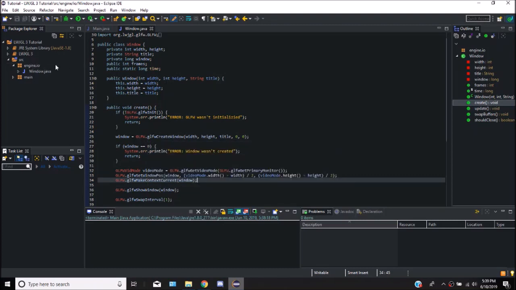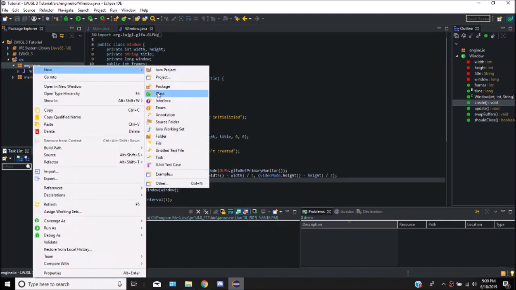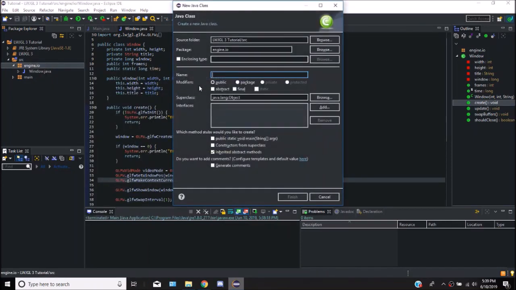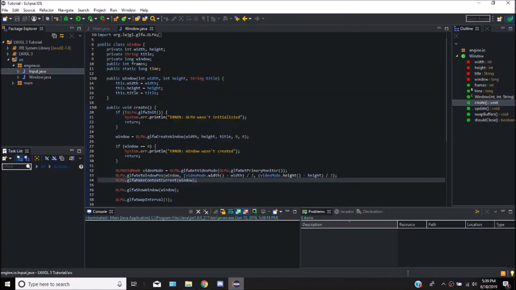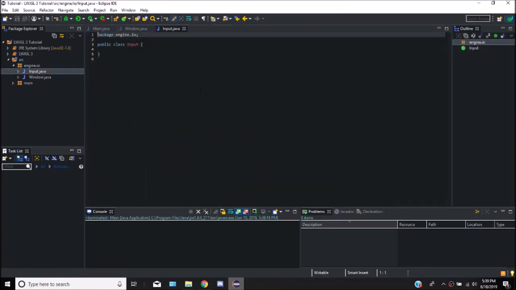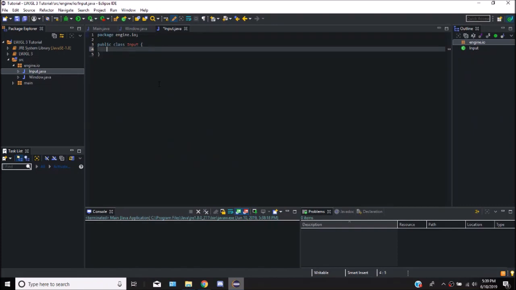So the first thing we need to do is in our engine.io package, we need to create a new class called Input. This is where all the input callbacks are going to go. In here, we're going to need a few variables, and three of them are obviously going to be the callbacks. We're actually going to make them private and just use getters. Private, and they're going to be GLFWKeyCallback, and we're just going to say keyboard.